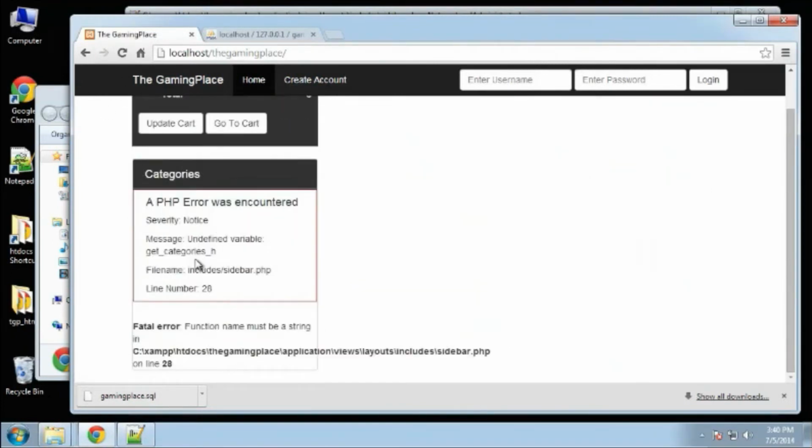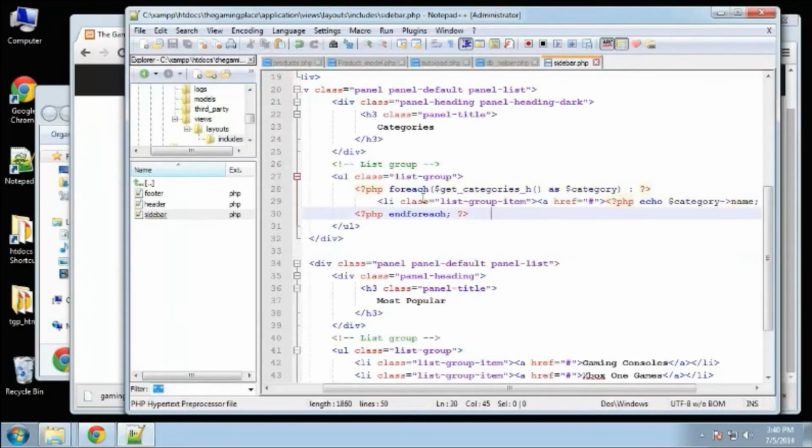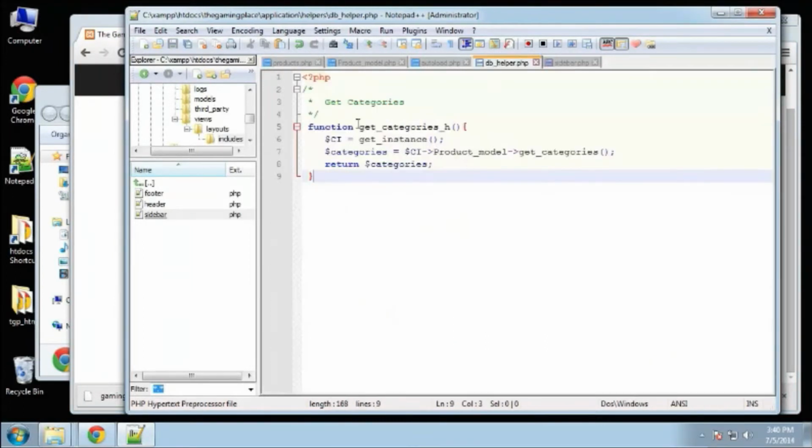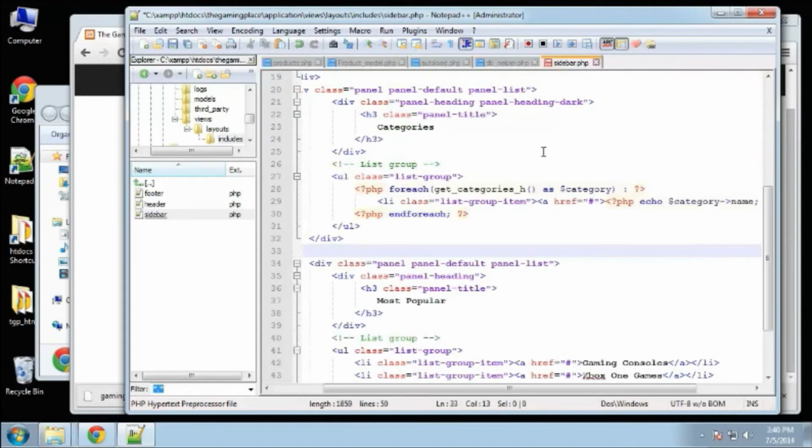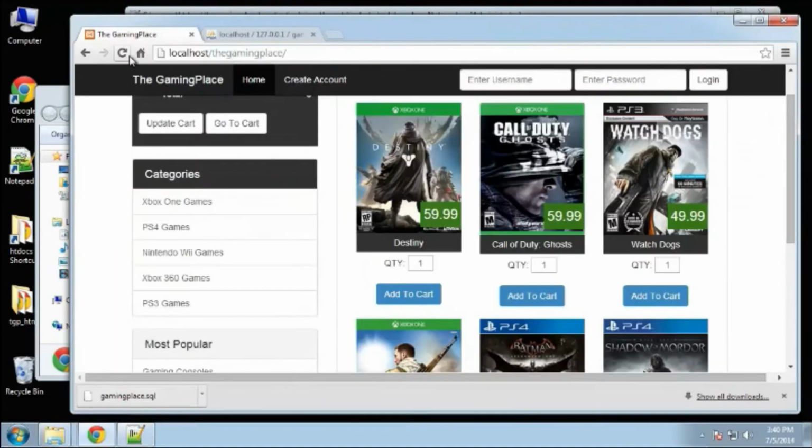Okay, so we're getting an error: undefined variable get_categories_h. Alright, so this is actually our helper function. It shouldn't have a $ sign. And let's make sure that's the name of it. Get categories H. Yep. Alright, let's try that. And there we go. Now you can see that these are being pulled from the database.